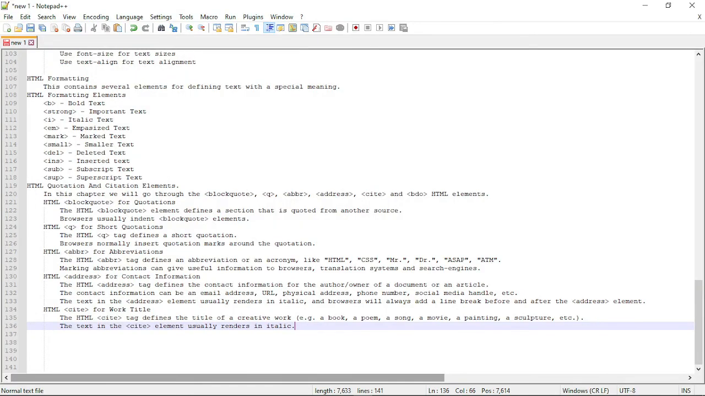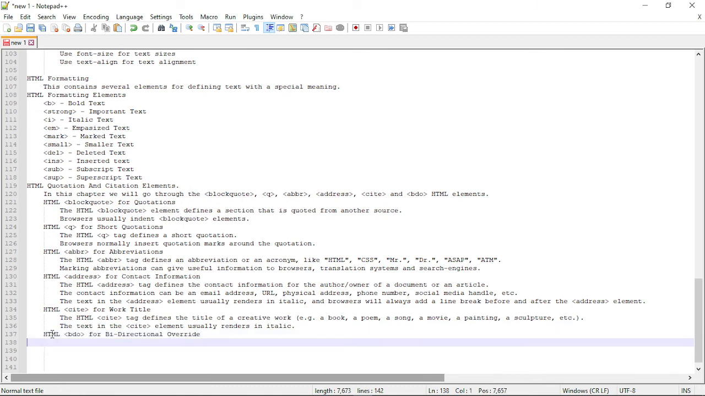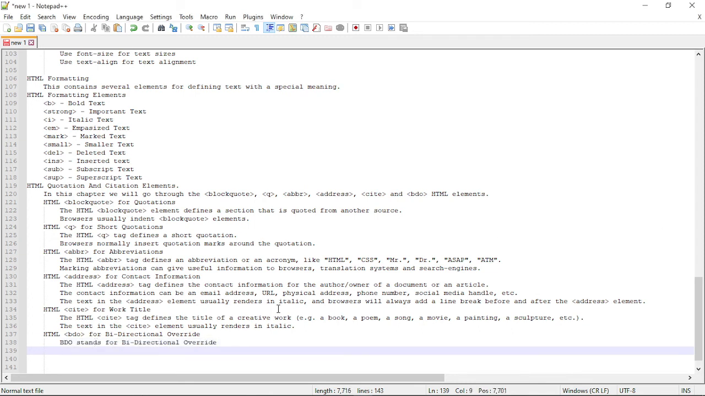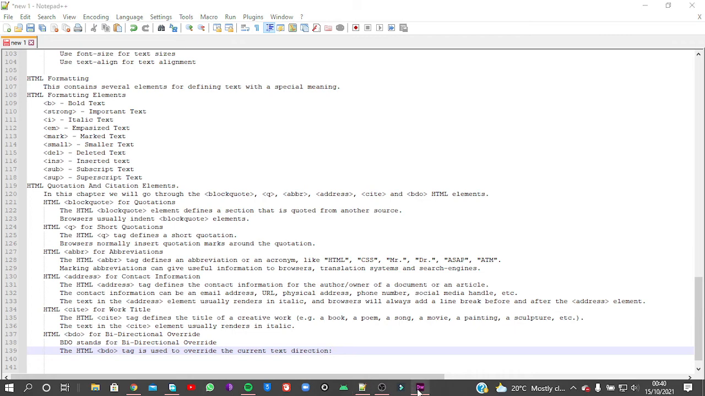Now, we have the HTML BDO for bidirectional override. The BDO stands for bidirectional override. The HTML BDO tag is used to override the current text direction. Take an example here.